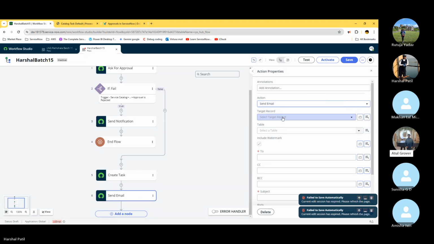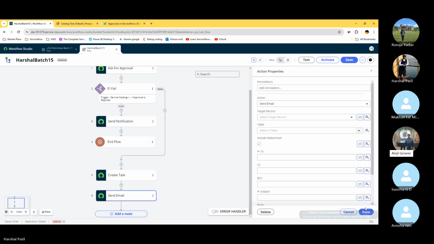Actually, when you do this notification part, there are two actions. You can send email and you can send notification. Generally, we prefer to send notification via the notification module only. Okay. If you want to send the email, in the send email they are asking for the target record, right? Yes. Click on this data picker. No, the second one. Click on this.